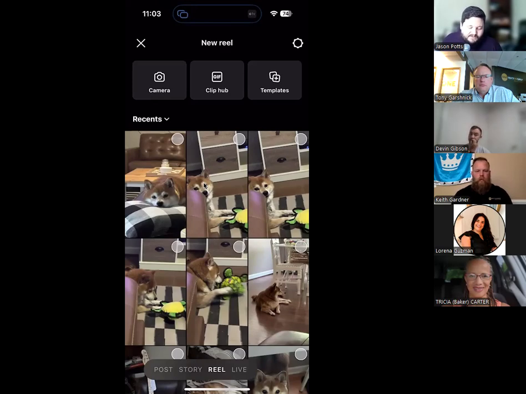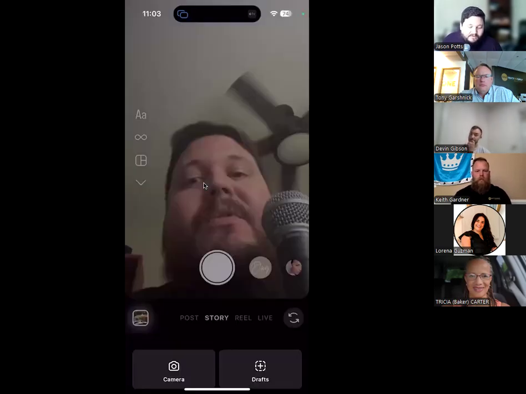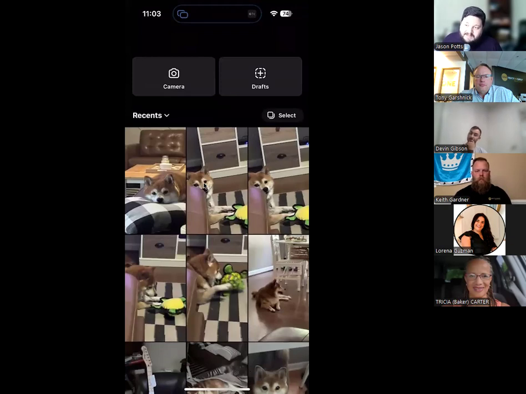Stories only last for 24 hours, but you do have the ability to add clickable links to stories. So it's a great way, if you've got somebody who was hooked from a reel that you made and then they visit your profile, they can see a story and you can send them off to get website traffic to your desired location from Instagram stories.